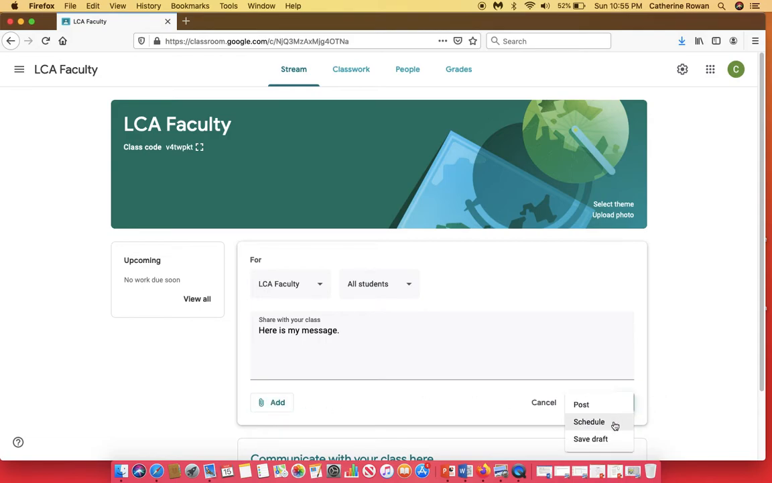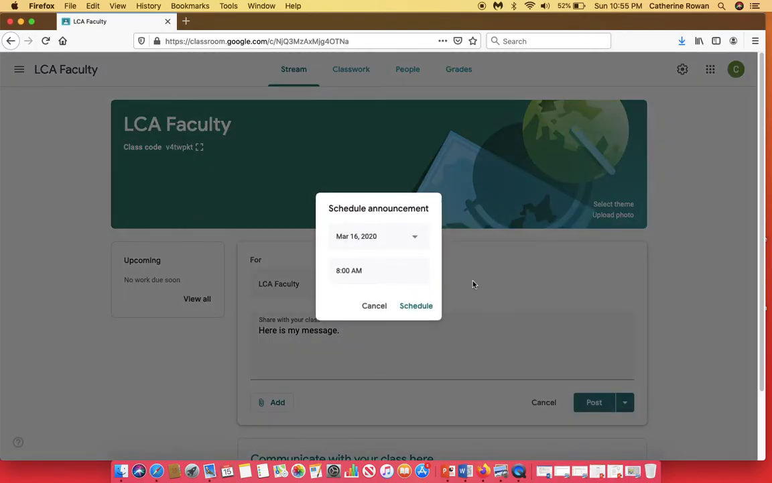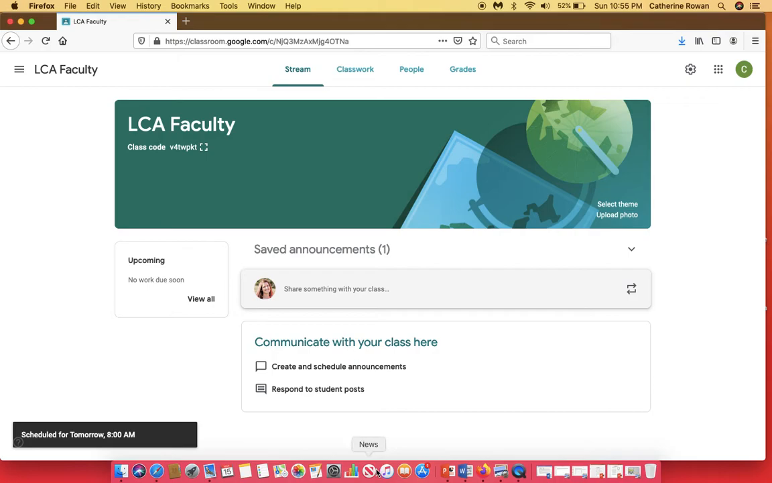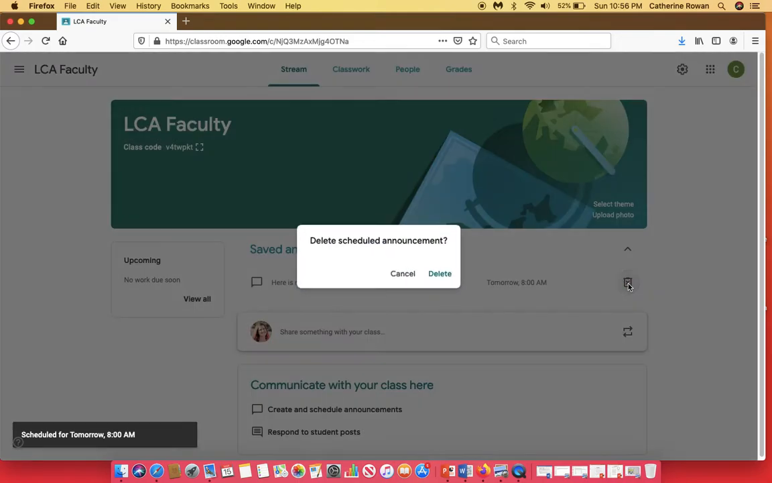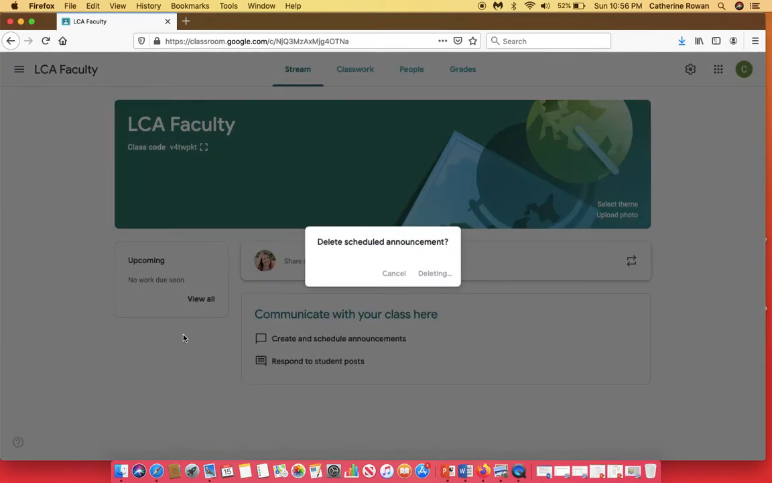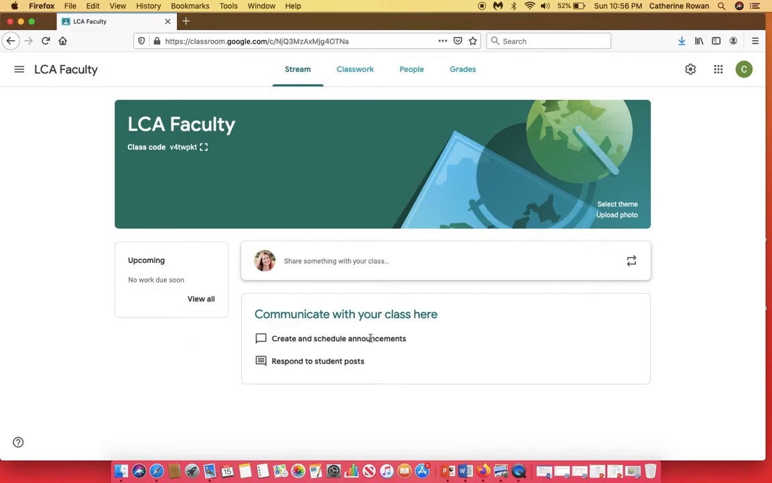You can schedule it to post later. You can save it as a draft if you're just not quite ready to post it, or you can post right now. If you schedule it, you can pick a day and time for it to post. And when you put schedule, it will show up in the saved announcements here. You can see this drop down is saved announcements. And if I decide I don't like that message, I can just delete it. So it's really user friendly. It's very easy to figure out.